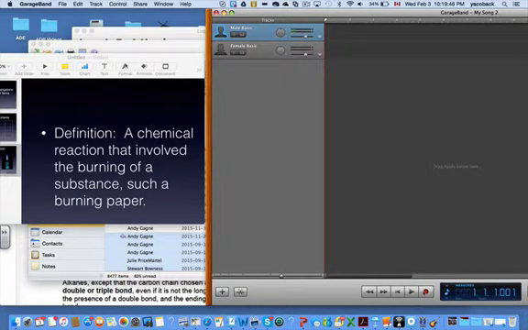And now what I'll do is I'll record this. So here we go. Combustion, a chemical reaction that, it should say, actually involves the burning of a substance such as burning paper. And I'm going to click the record button to stop it, and I click the stop button, and then I'm going to go back here to my recording.